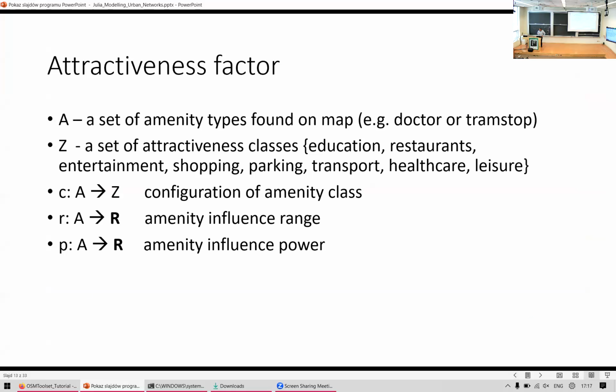So I've been thinking about the attractiveness factor, it's kind of work in progress, but basically we have a set of amenity types found on the map. So this is like a doctor, a hospital, a university, and so on. And then I have classes because I want to have something like 8 dimensions of attractiveness, or I could say I want 20, but I want to somehow integrate data. If there is a high school and a primary school, they are both educational institutions. So I want to integrate them into one factor. Okay, so I'm somehow trying to do it.